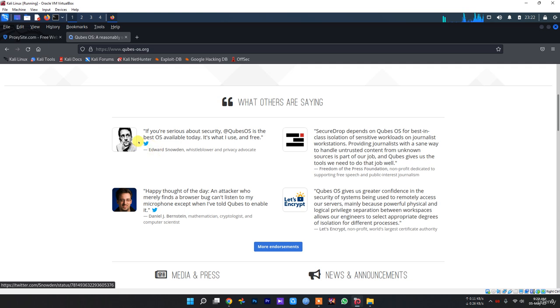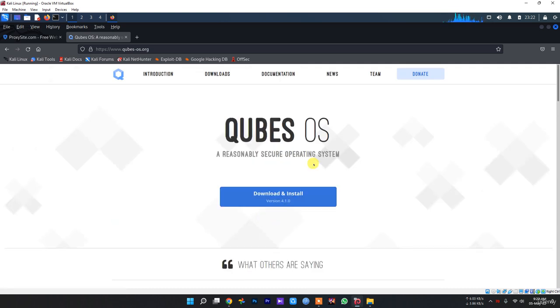As you can see, one of the best hackers that we know, Edward Snowden, used to use Qubes OS. If you're serious about security, this is the best OS available today, and it's free. I already showed how to install Qubes OS, so check that out. This is one of the best operating systems. Previously we talked about the browser, and this is for the operating system.